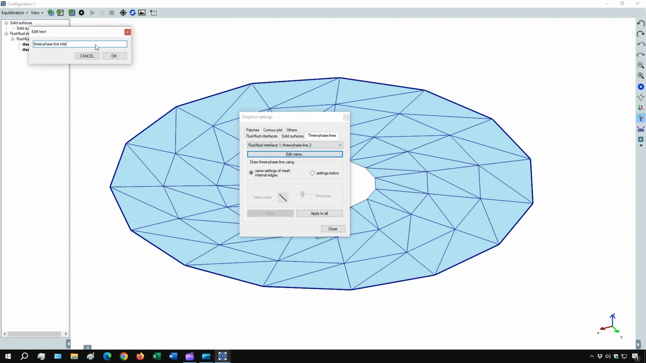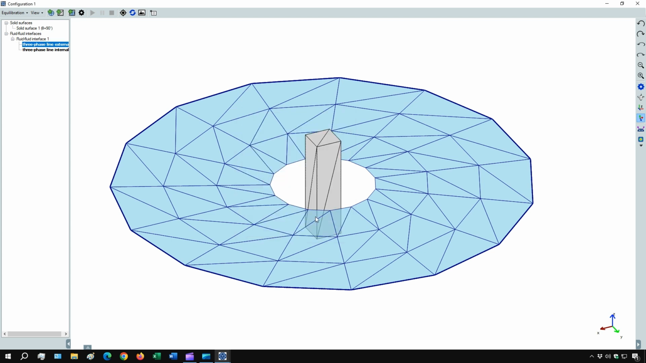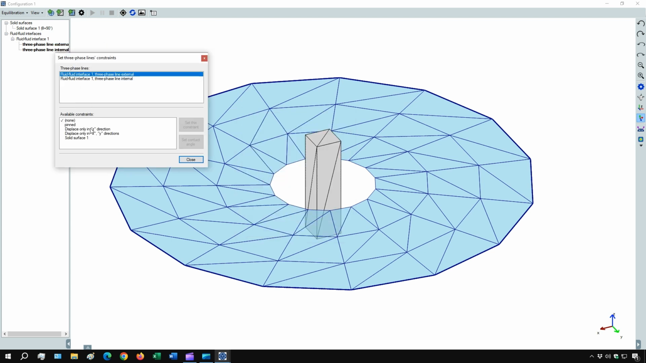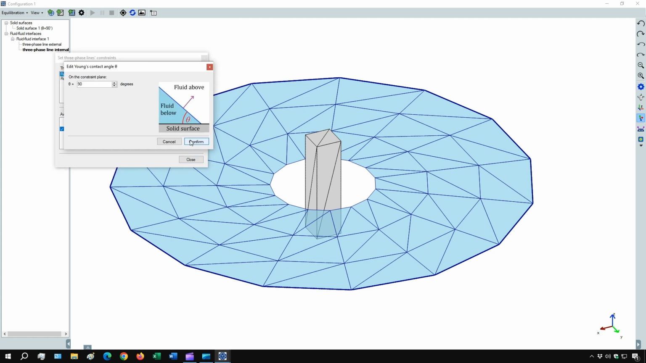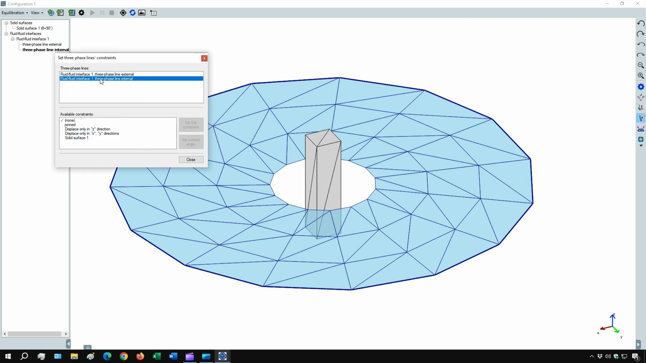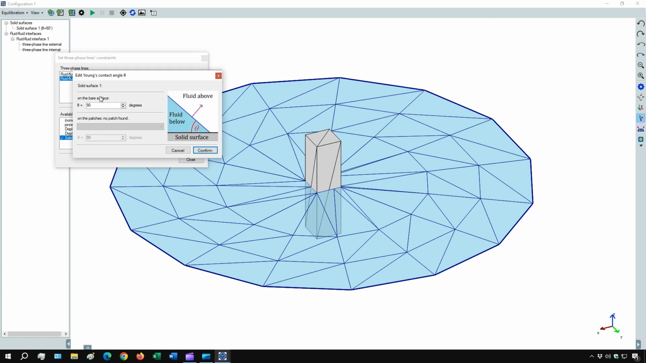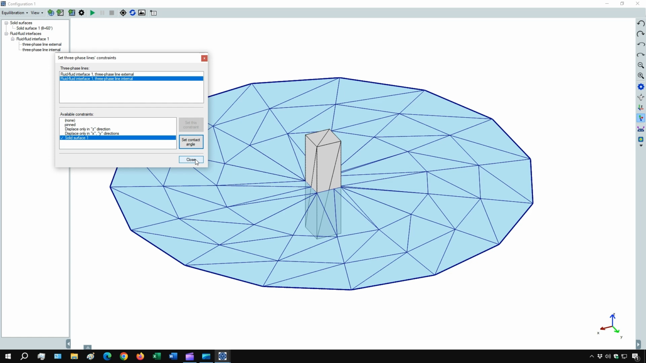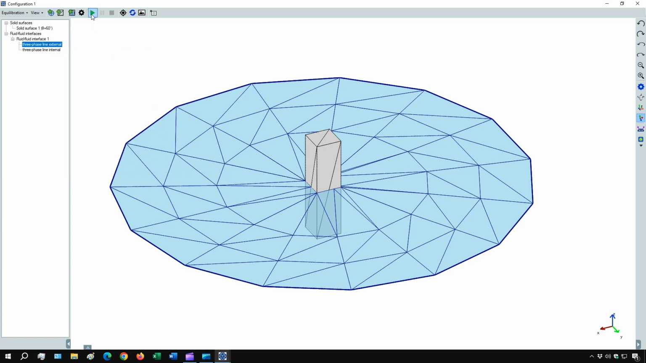We want to simulate a flat meniscus far away from the vertical pillar. So, we select, as constraint for the external boundary, displace only in Z, and we leave 90 degrees as contact angle. For the inner boundary, instead, we select the vertical pillar as constraint, and we set a contact angle of 60 degrees. We can now launch the equilibration.